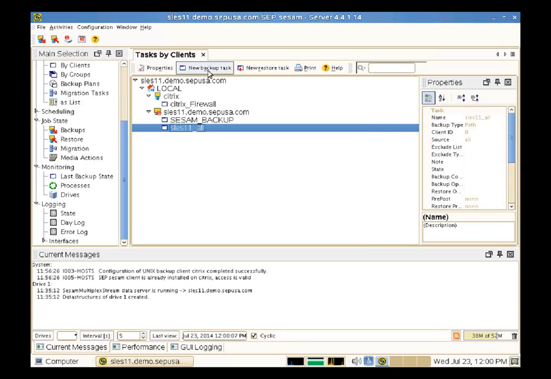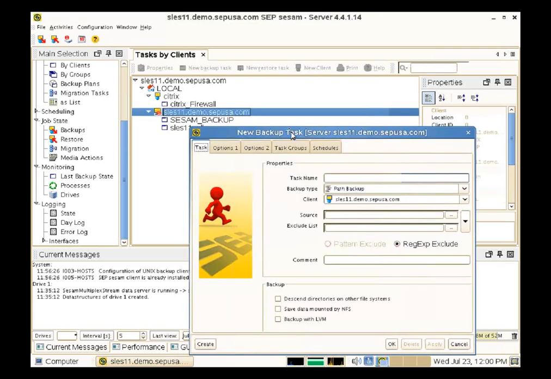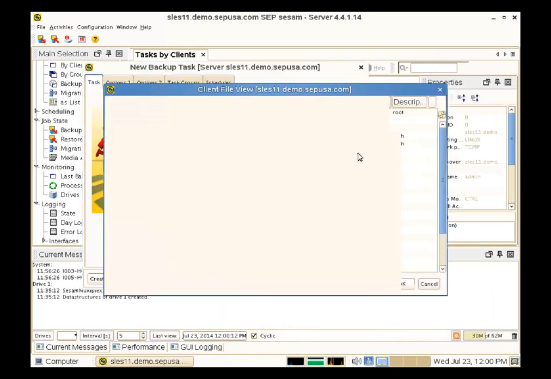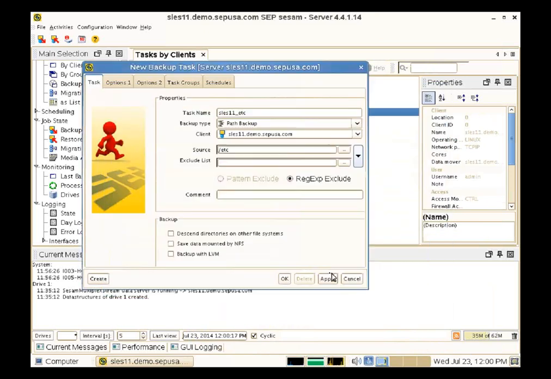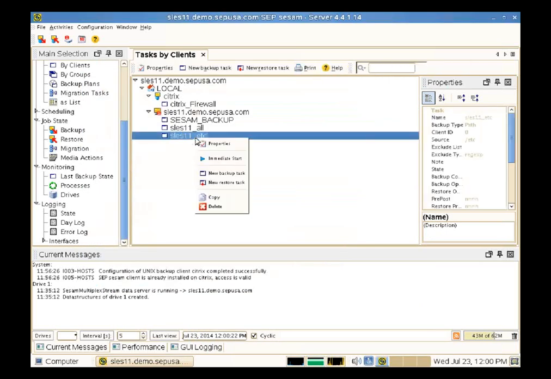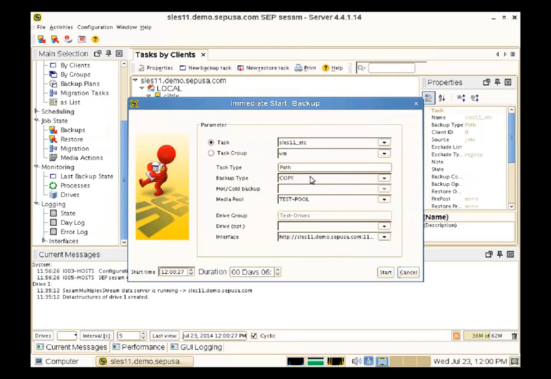To look at a file backup, I'm just going to make a little example backup here to show you how that would work. Let's say we want our Etsy folder. Okay, so we've made our task. And to start it, we just do a copy level backup. I'm going to do a full level backup, so we're tracking file access dates.